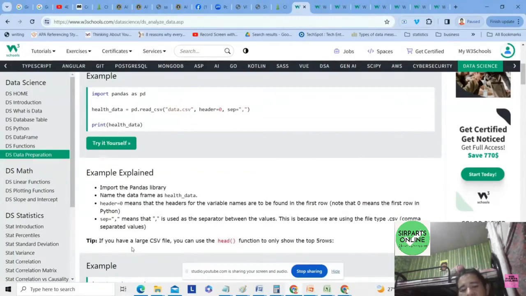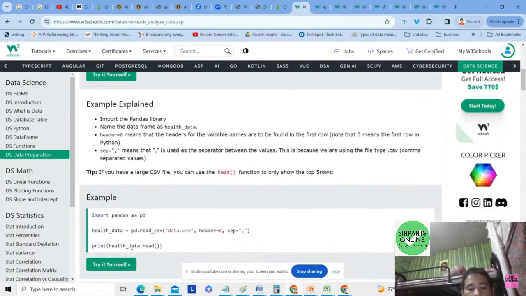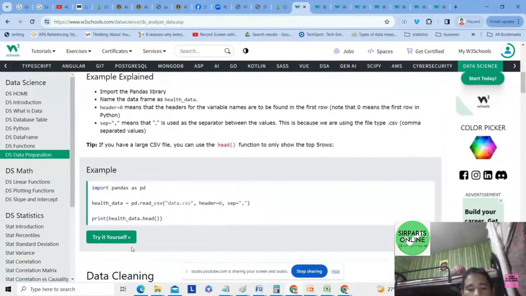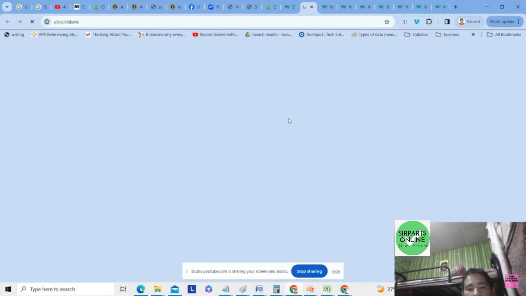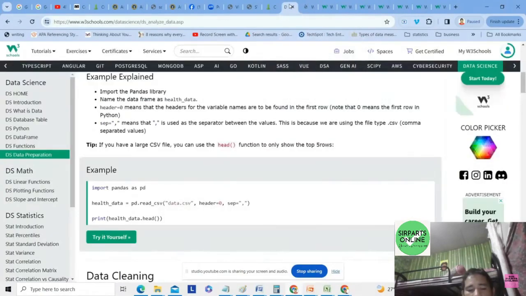Tip: if you have a large CSV file, you can use the head function to only show the top 5 rows. Okay? Use the head function. For example, this one: health data head function. Let's try that code so that we could see what the result would be. As you can see before, where was our first output? Let's try to check that.